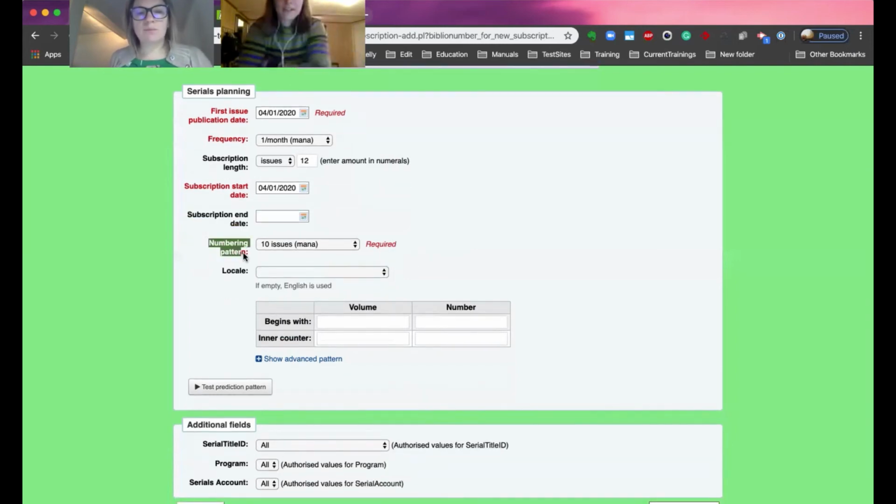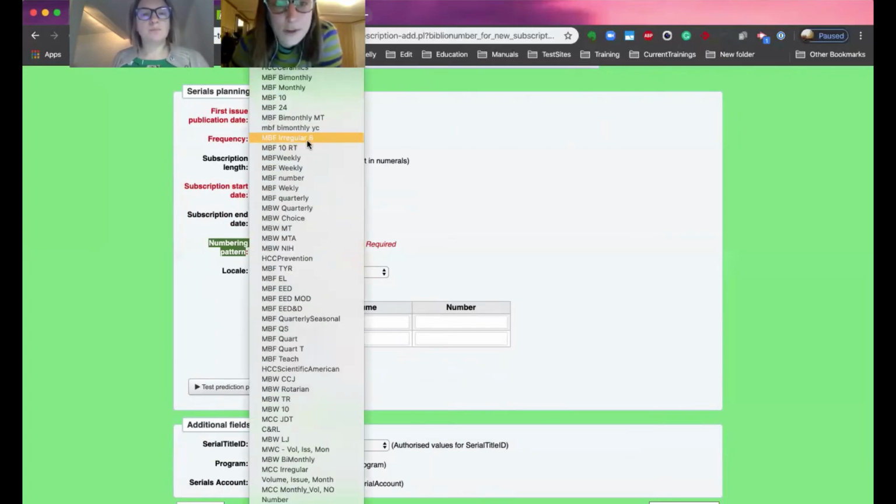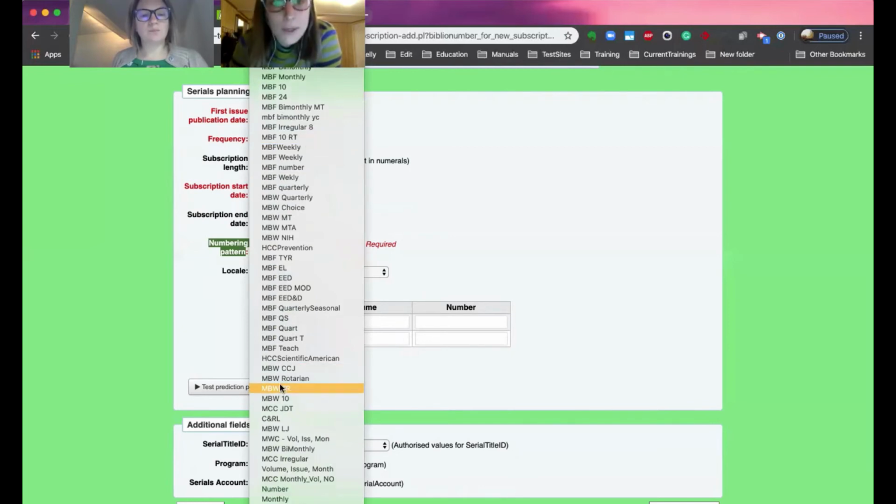Numbering pattern. Since we pulled this one in from the Mana database, it's automatically selecting that one. But if we hit the drop down, you'll notice there are some others in there that you can choose from, and you can see there's quite a few. You can, of course, make your own or choose an existing one in there.